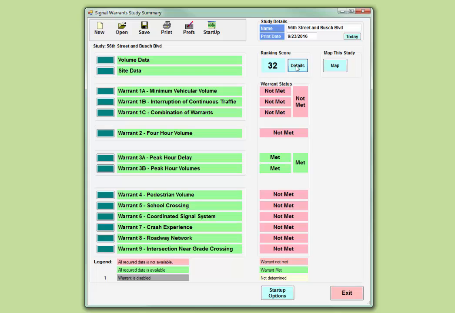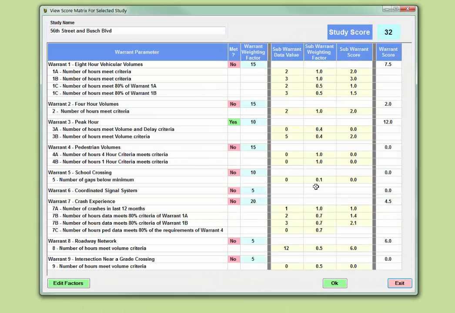So where did that 32 come from? You hit the details button, it brings up a screen that's similar to the one where you fill out the weighting forms, but it has more information, and it shows you the results of this study. One of the warrants is met, the peak hour warrant, and the others are not. So the peak hour warrant gets, in this case, 10 points, and it gets some points for the sub warrants. And here we have 5 hours that meet the volume criteria, and they have a relatively low sub warrant weighting factor of 0.4.